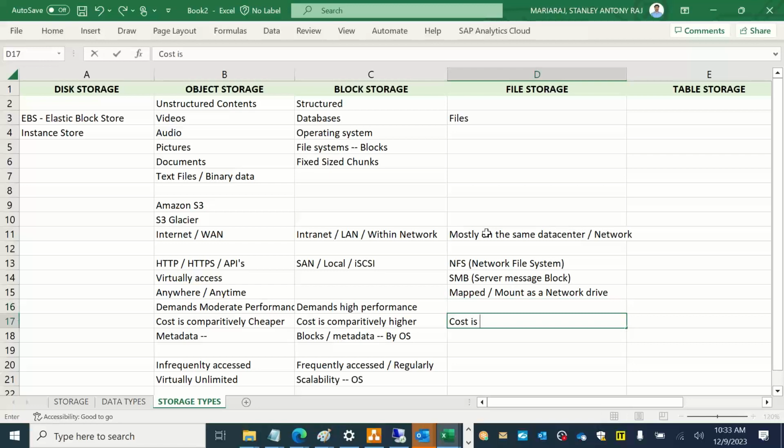It's not very cheap and it is not very high because you get a wide range of options here also. If you're going for a NetApp file system or high performance file system, then cost is definitely a little high. So cost is moderate, but again it depends on the business requirements. If you want to store on a NetApp storage or on a normal file storage, the pricing will be very different.